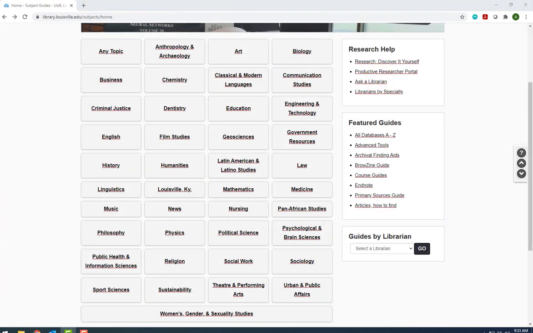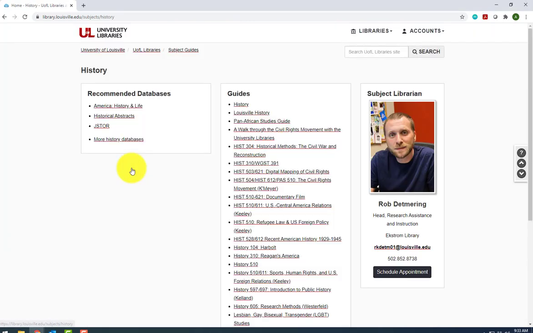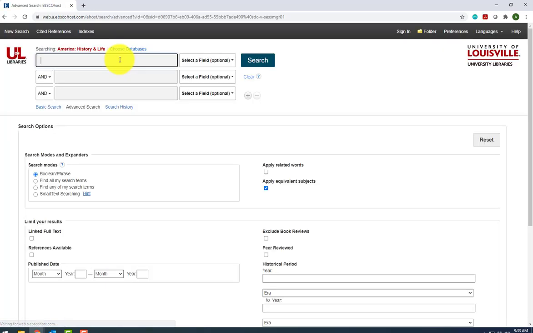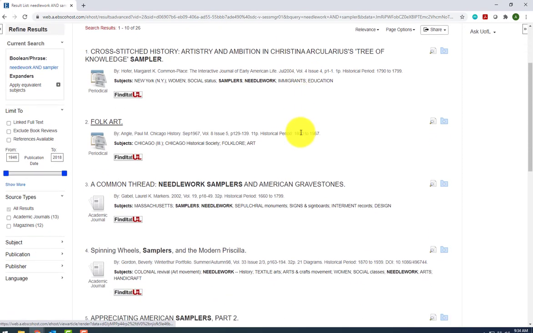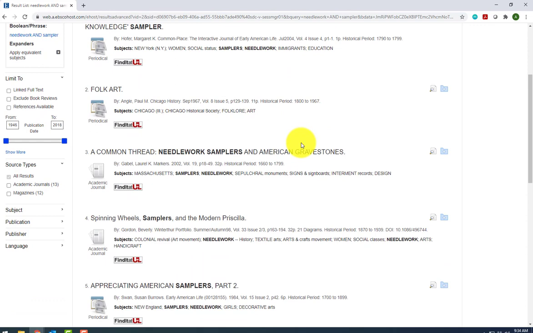You might also need to search in several databases to find the best results. Earlier, we talked about how history databases might also be a good place to search as well. So on the history subject guide, let's choose America, History and Life, a database containing articles on American history. A search for needlework and sampler in this database gave me 26 results, and many of them are different than the results I got in Art and Architecture Complete.